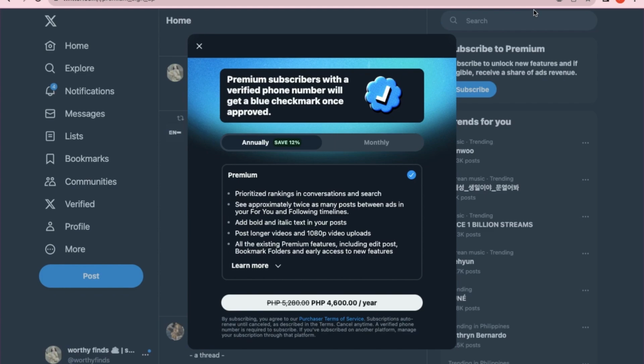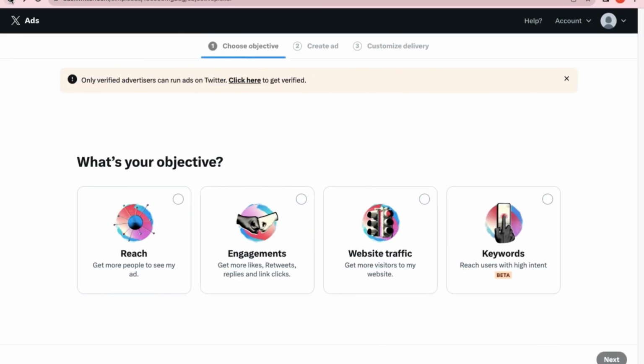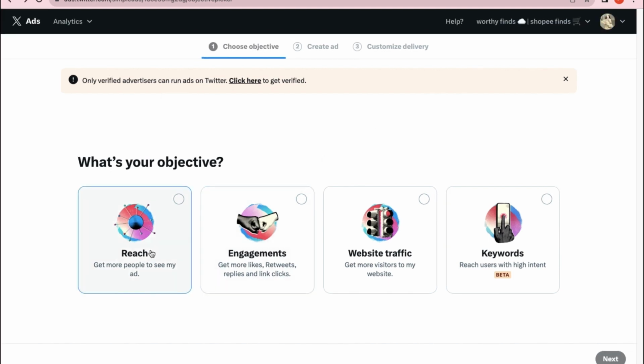So once you have your subscription to Twitter Blue, you can go back into your simple ads. It'll ask you what your main objective is for creating Twitter advertisements. Choose whether you want to reach more people, create more engagement, find more likes, retweets, replies, gain followers, get more traffic on visitors to your website, and more, and just choose the option that best suits you.